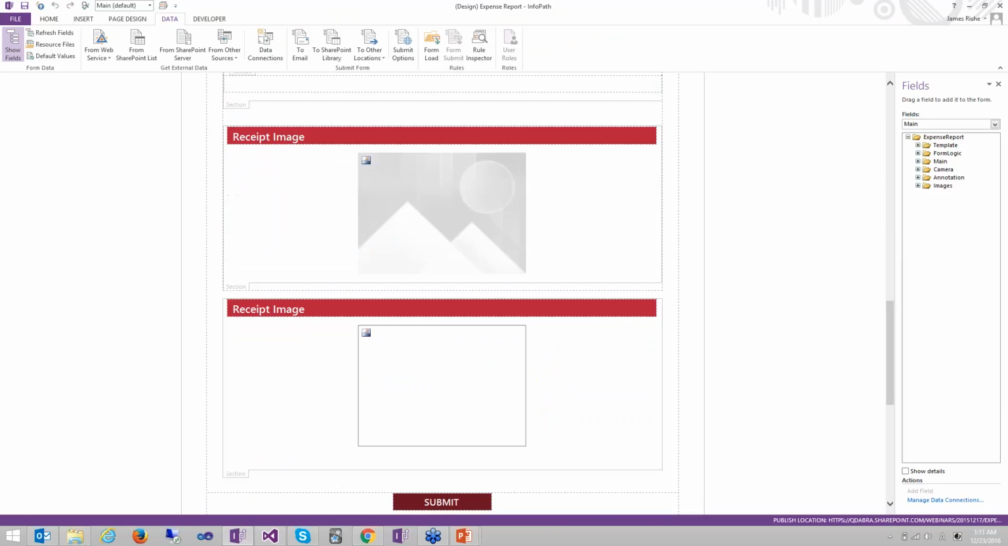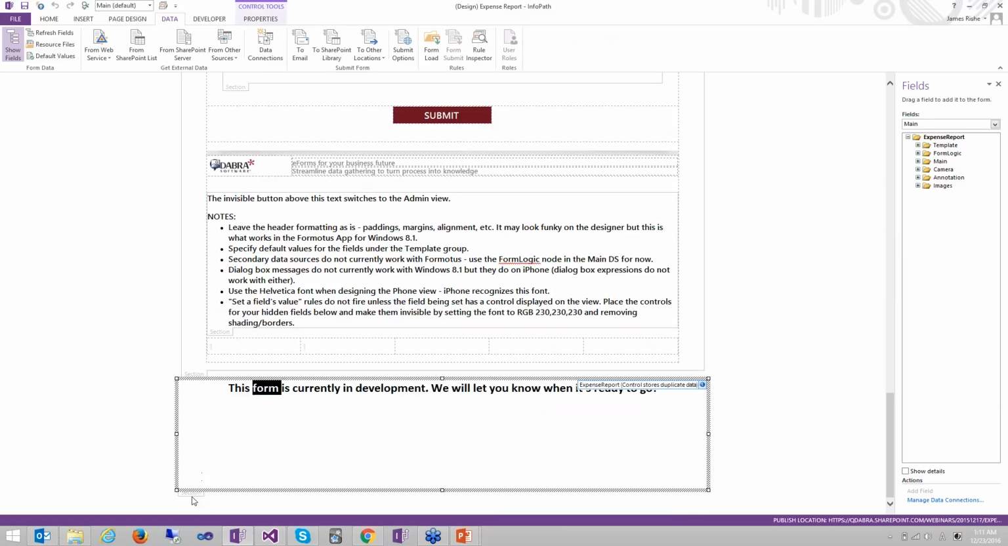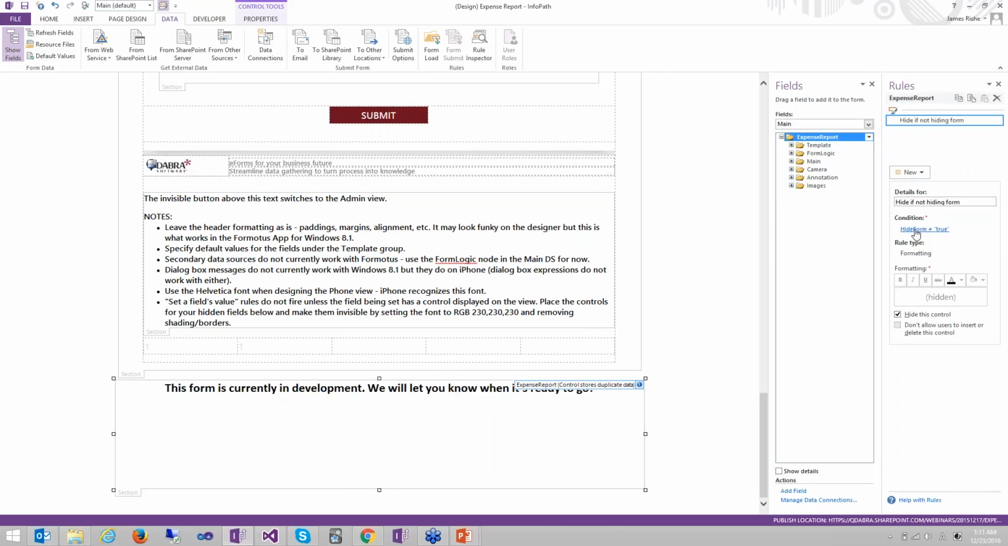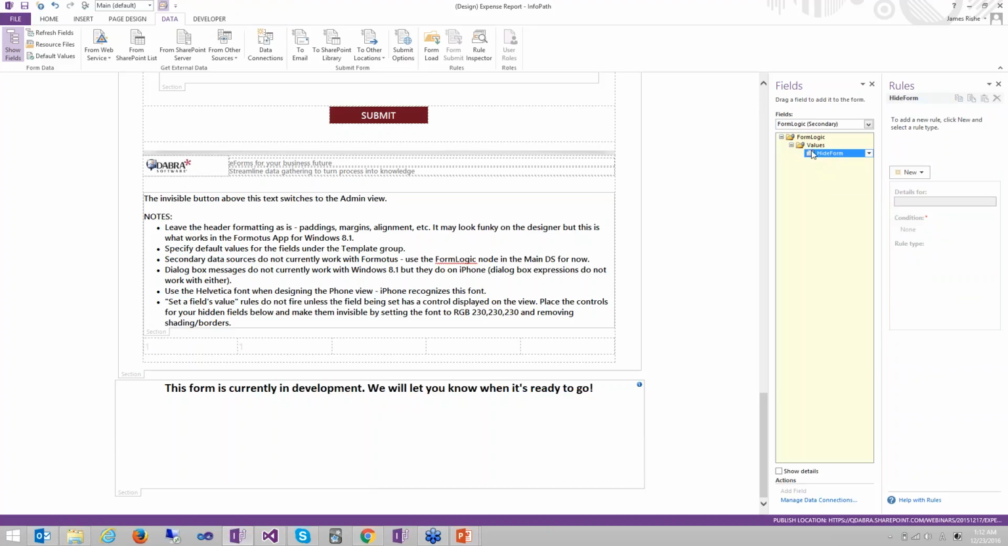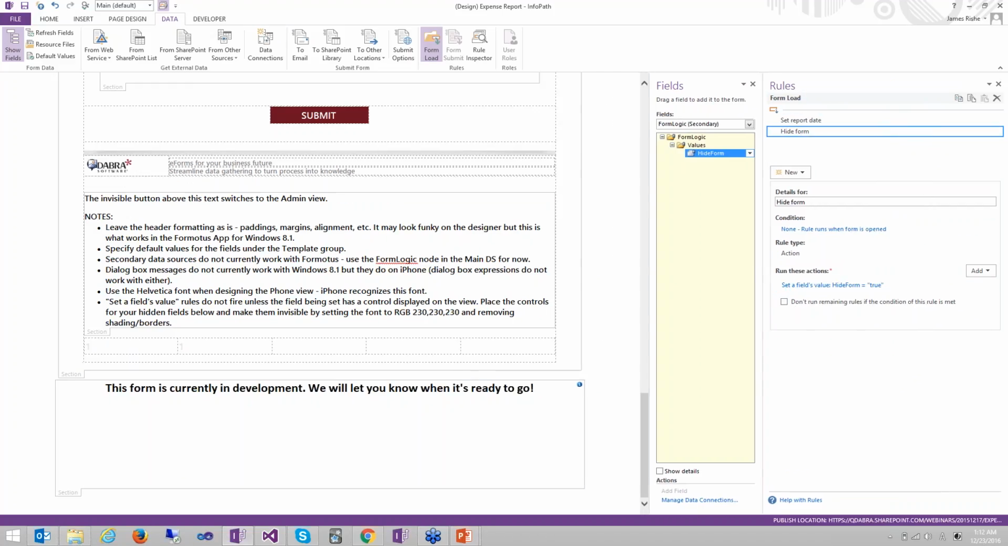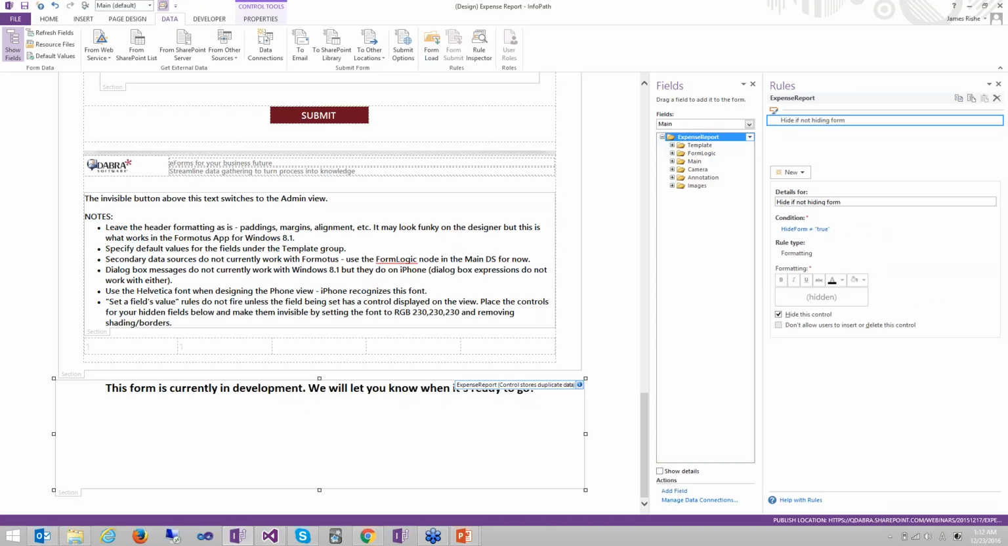Basically, I've got this text down here in its section, and I'm hiding it if this hide form field is not equal to true. To avoid cluttering the main data source, I've put my hide form field in the secondary data source, and on form load I've got a rule that just sets it to true. There we go, so that's true. So this is going to be visible, and the main section of my form is hidden when it is true, so that will be hidden.